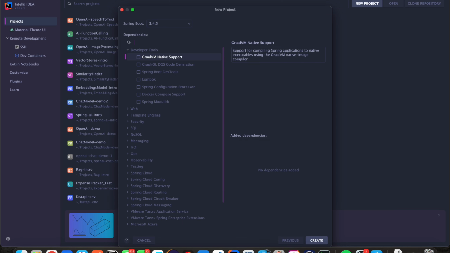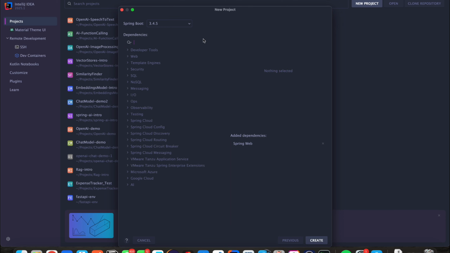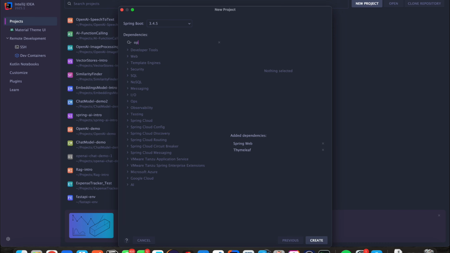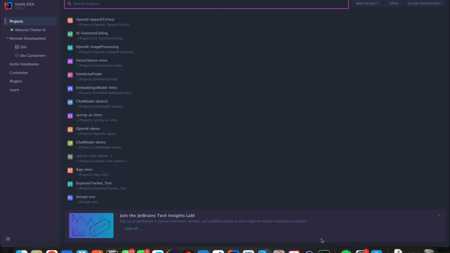So this part we're going to be adding our dependencies. First of all, we'll have to use Spring Web, so we also need Thymeleaf as well. We also need the OpenAI dependency, and then we can create the project. It should be creating soon.